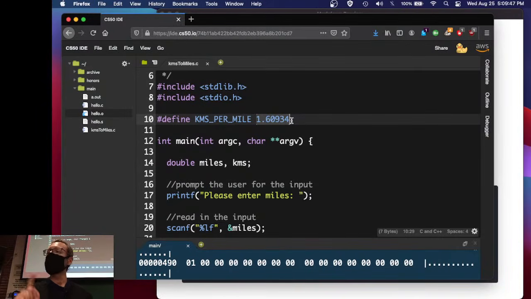Not many. But by reading KMS per mile, you have an understanding of what that number means. This is not a variable technically, but you have a very good idea because we've used good English names for these things, good descriptive names. We've got that same main right there.